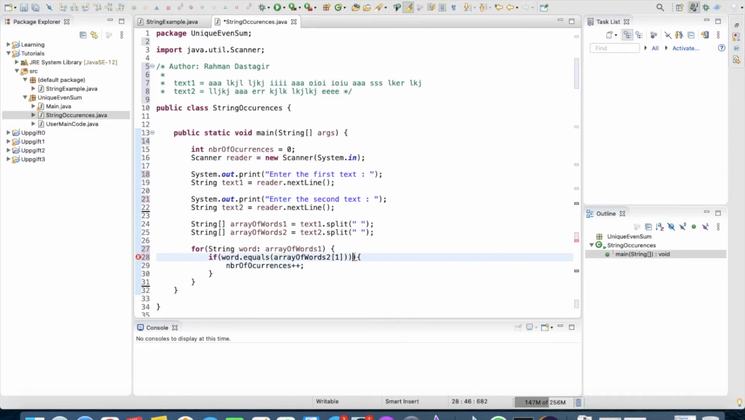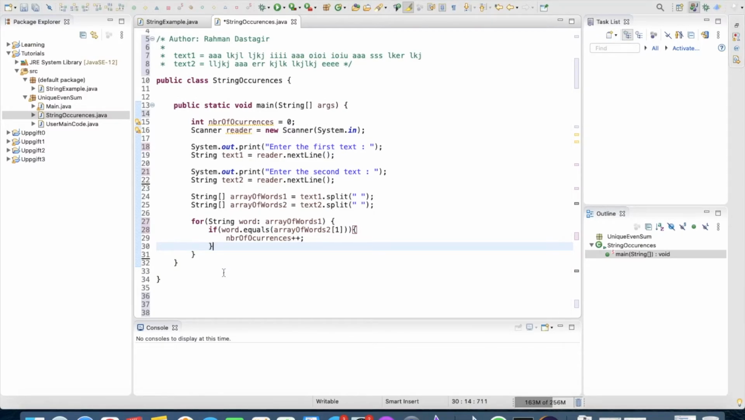So let's see what's wrong here. One extra. Now we incremented the number of occurrences of the words, how many times it comes. Now we get out of the for loop, so that means we have gone through all the words in this array and counted the number of occurrences of the words in the second word of the second array. So now we have to print out the result.